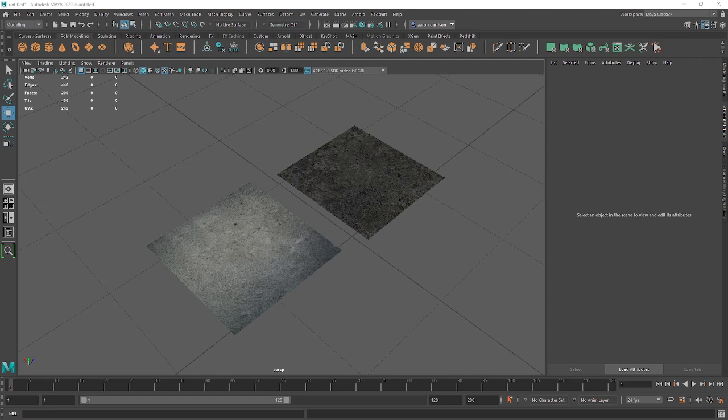We're starting off in Maya, but this lecture is not going to be very Maya heavy. It's going to actually be Photoshop heavy. What I have in front of you is two different images of concrete. The idea of seamless and tileable textures is that they can repeat over and over again, and you wouldn't know that they're repeating.